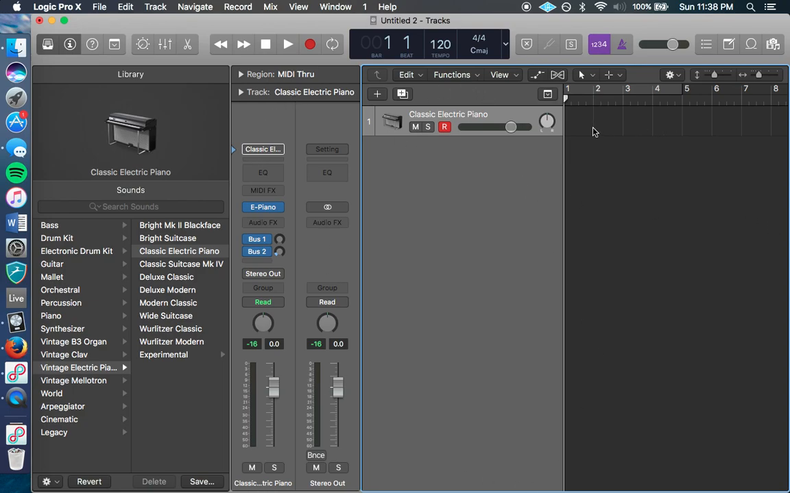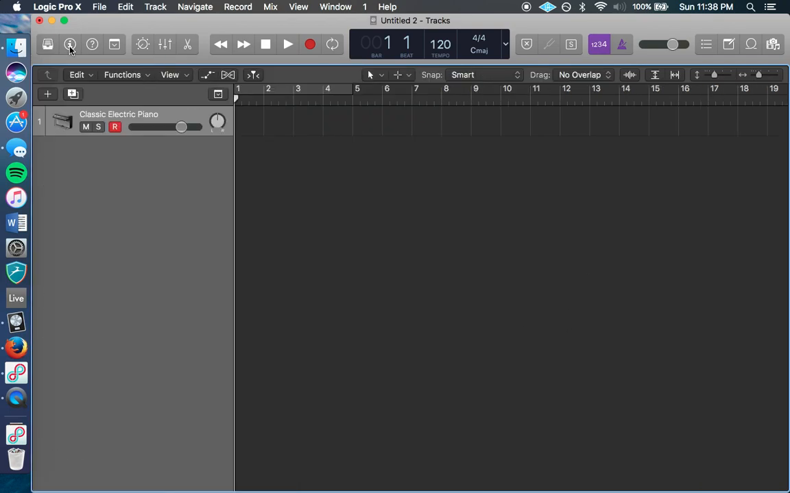And so first I'm going to talk about the arrange window, which is this area. I'm going to close out of these so that we can focus on it. This is where your instruments, all of your tracks are going to be housed.